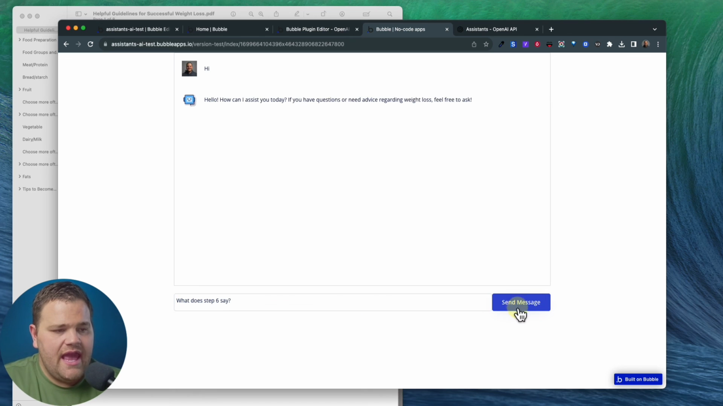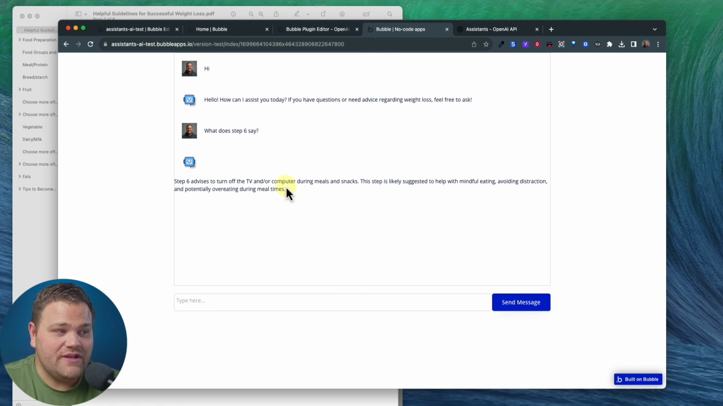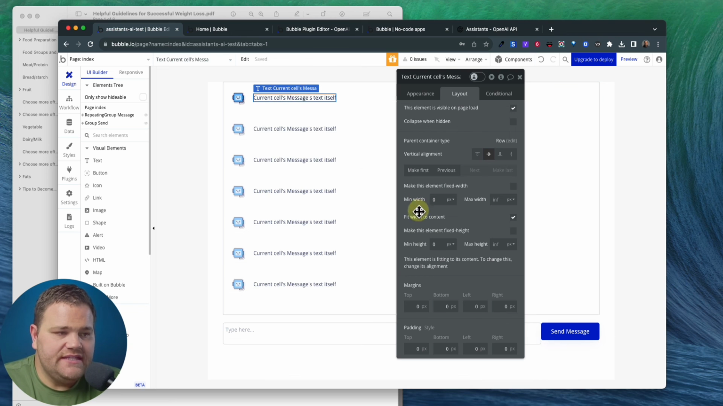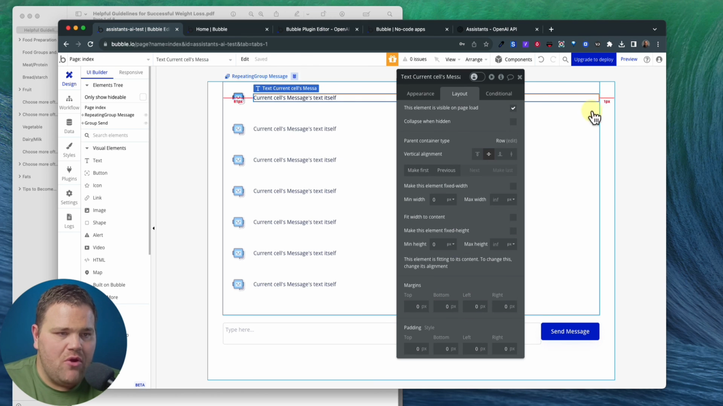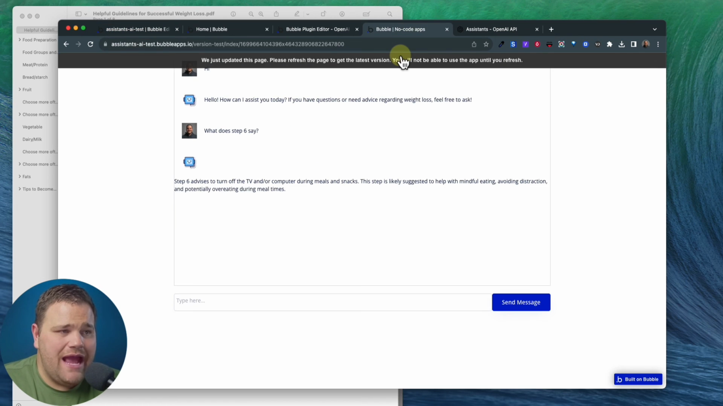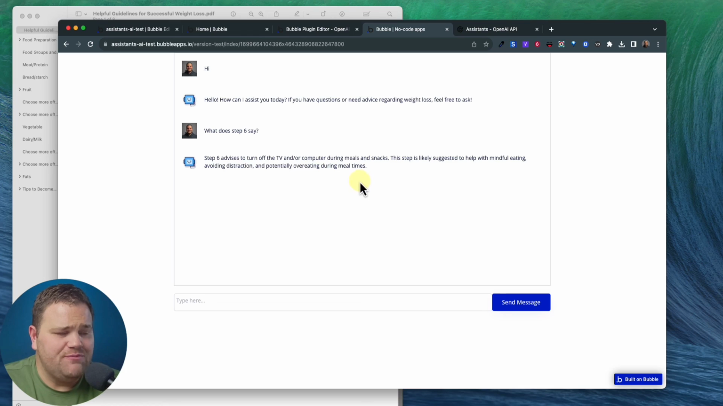Question mark. And send. And yay, it worked. However, it bumped the message down to the next line. We don't want that. So let's go ahead and go back to our Bubble editor. And this text here, the checkbox fit width to content is checked. Let's uncheck that. Let's also maybe give it some right margin so it's not right aligned with the right side of the repeating group, maybe something like 15 on the right. And let's come back to our app, refresh, and that looks better.